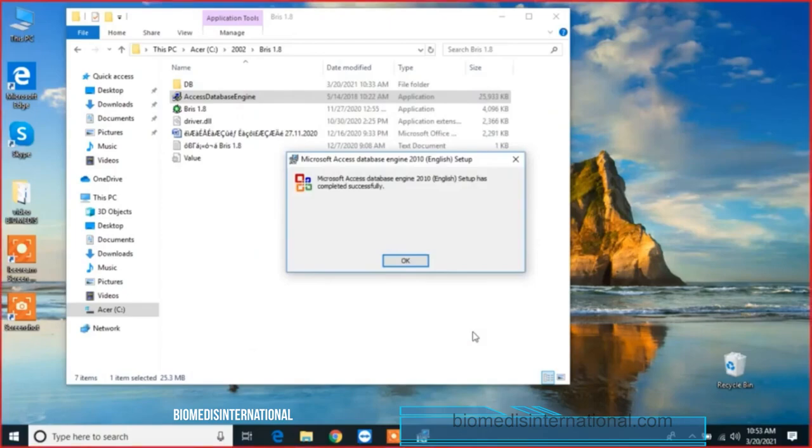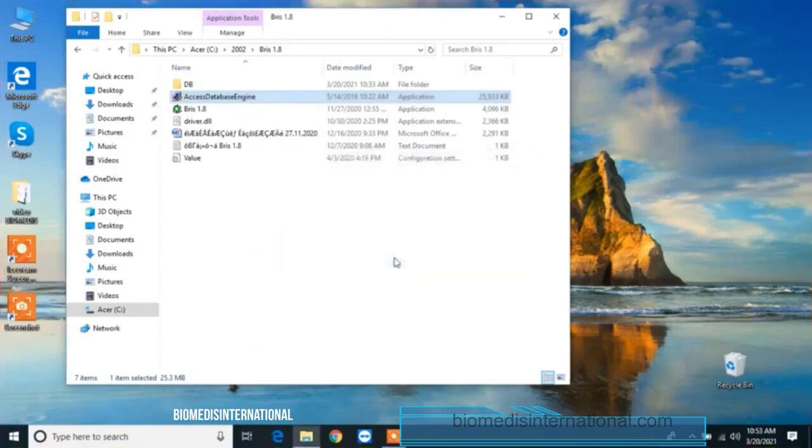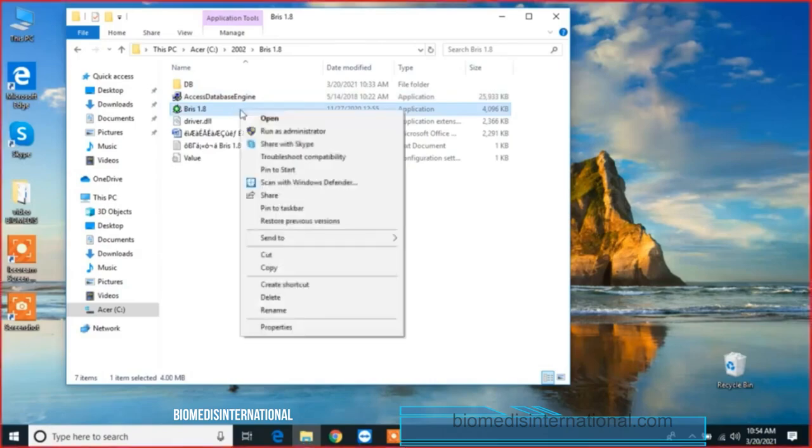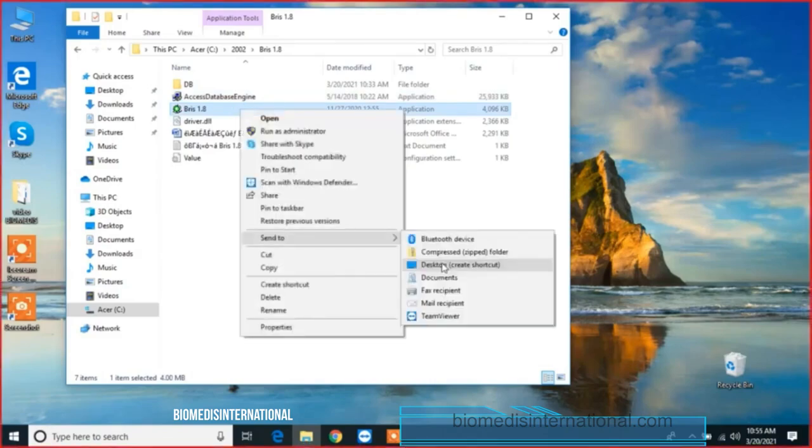And now you press OK. Now you select the next folder, BRIS 1.8. With the right mouse button, you open the menu and click on send to desktop and create a shortcut.